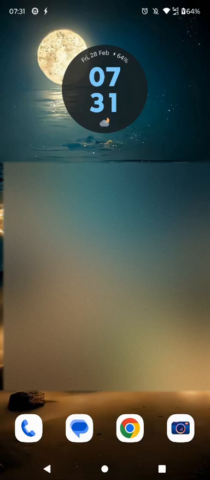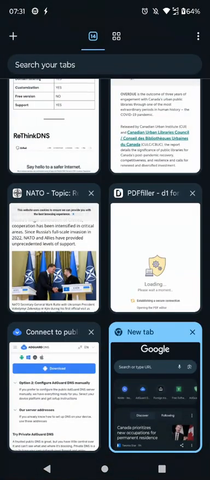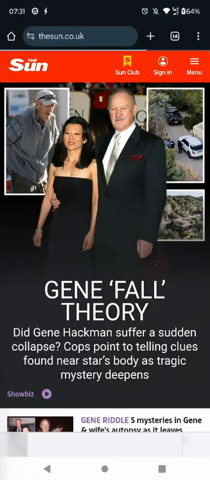Anyway, first of all, I just want to demonstrate to you what I mean by having ads on an Android phone. So of course, if I go to an ad-filled website, in this example I'm going to be using thesun.co.uk.